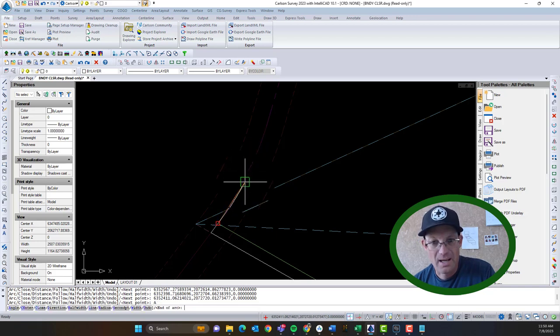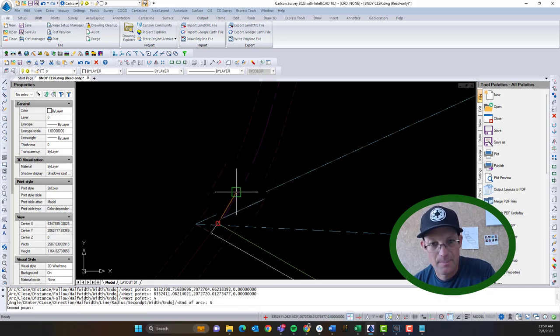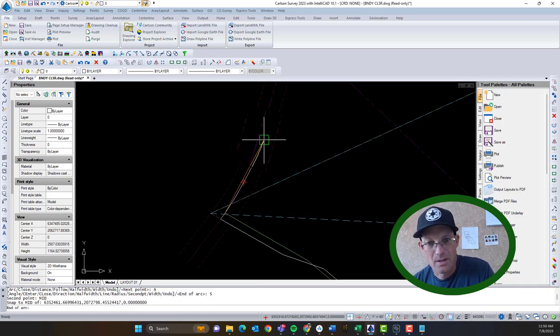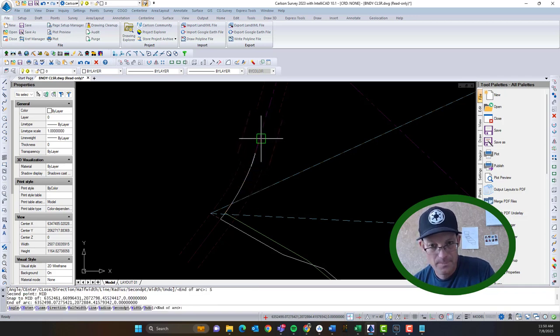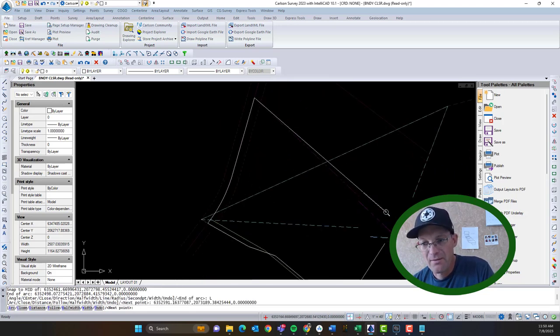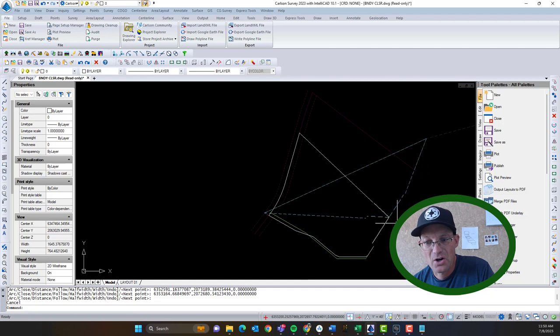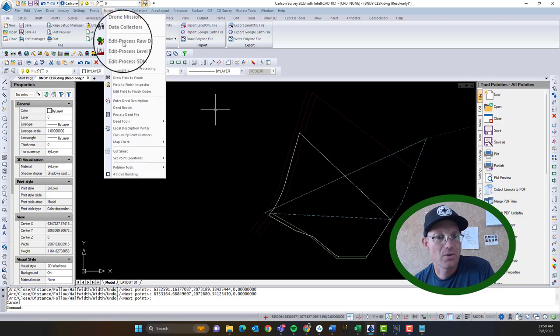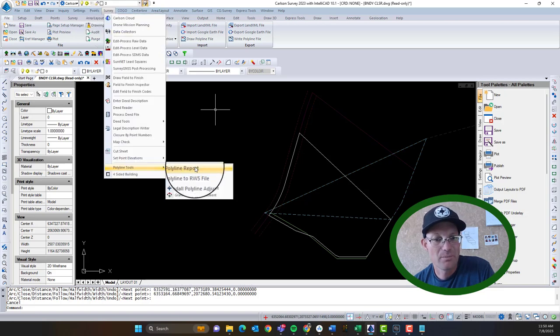So I don't know why I wasn't picking up that other end of the curve there. Okay, so now I've got that polyline starting in the right spot at my point of beginning and drawn clockwise, which is the order I used for here. So now we can go to Survey, Polyline Tools, Polyline Report.